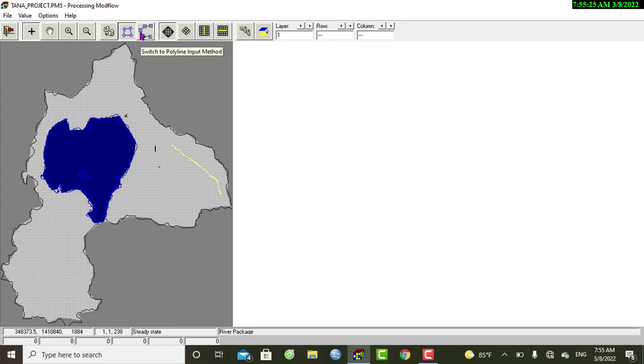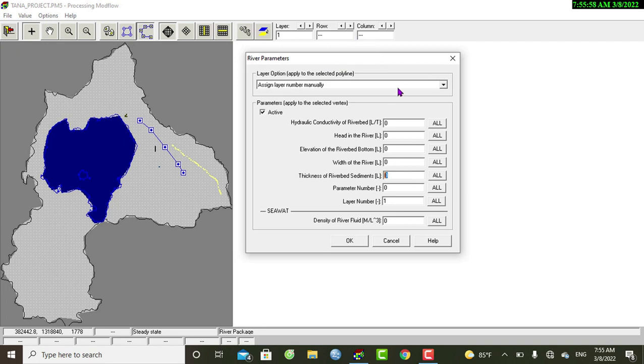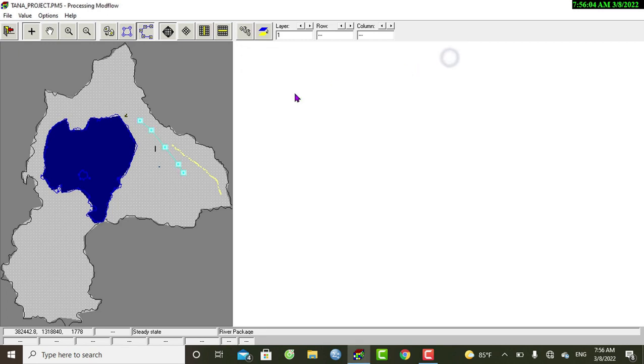And then if you wish to see the polyline input method, you can just use this method, but the only difference is that it needs a lot of parameters like the width of the river and thickness of the river sediment in the river bed. So you can model using these parameters also, but I am interested to work only using the cell by cell input method.